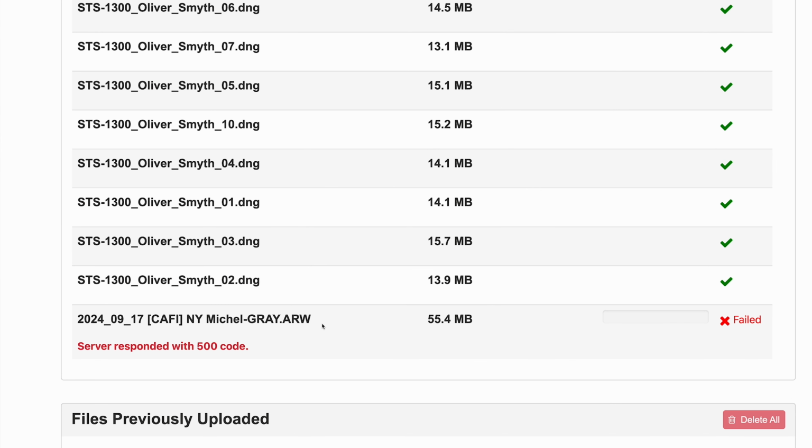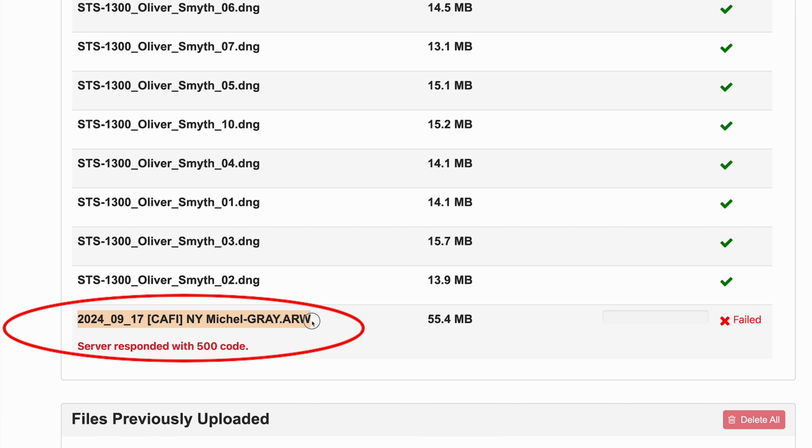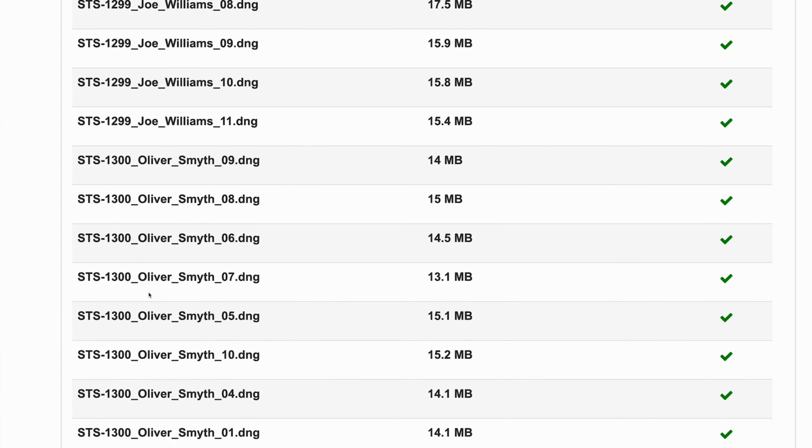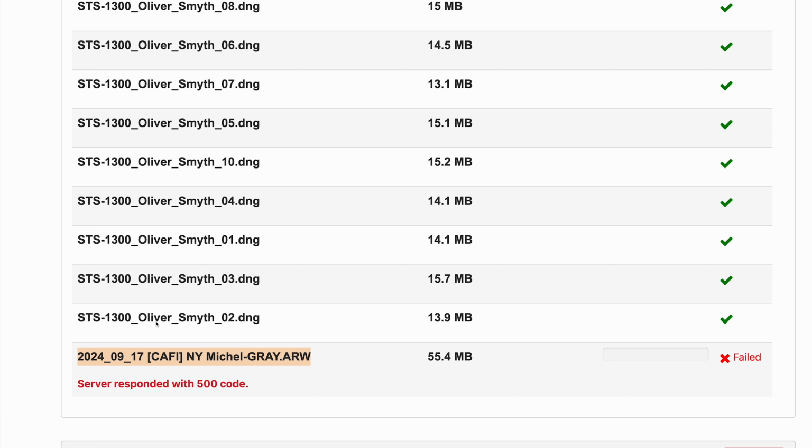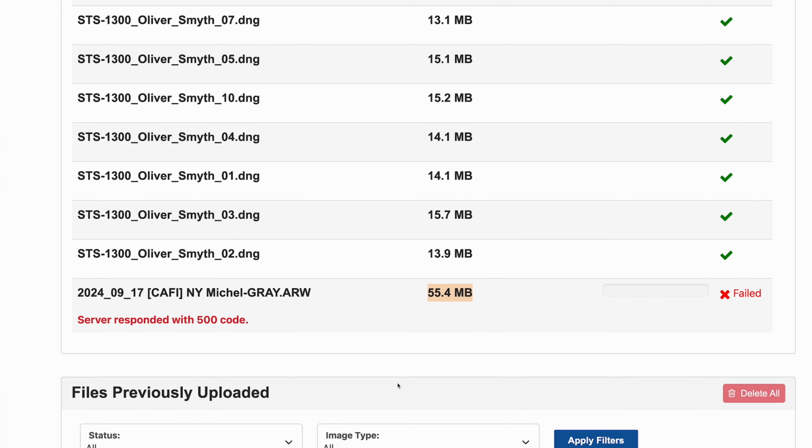Uh-oh, it says that this picture failed. There's a reason why it failed. So you're going to have to look at this thing and make some determinations. One of the things I can tell you right away is it's got the wrong name. None of the picture names start with date. They start with this STS. The other thing is it's a raw file. And the third thing is you can tell because it really sticks out. It's a humongous file by comparison because it's a raw still.